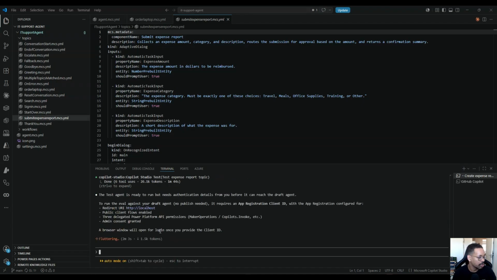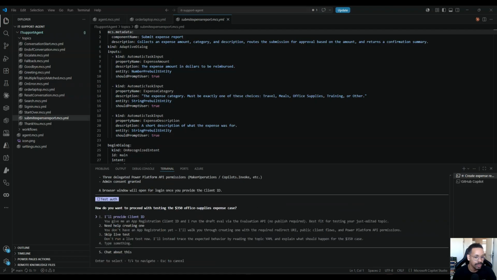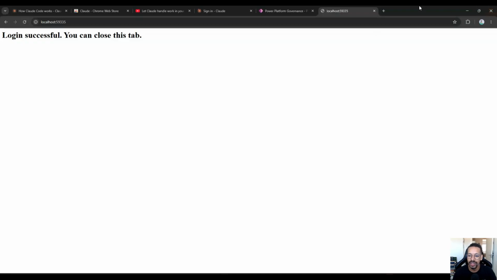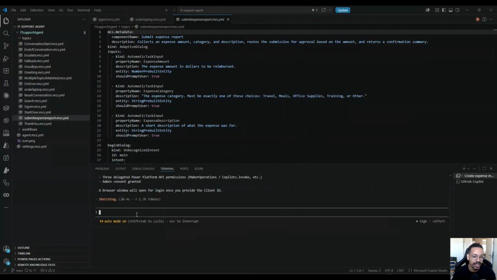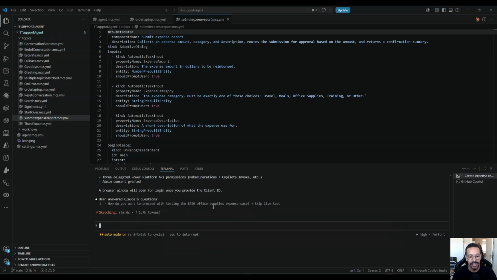So let's see. A browser window will open. Okay, so what browser window will open? Let's see. Yeah, so this was something which was also a limitation. And let's see, you can provide client ID, or Claude can help you create one, but you can skip the live test and just test it here. And let's see what happens from now.